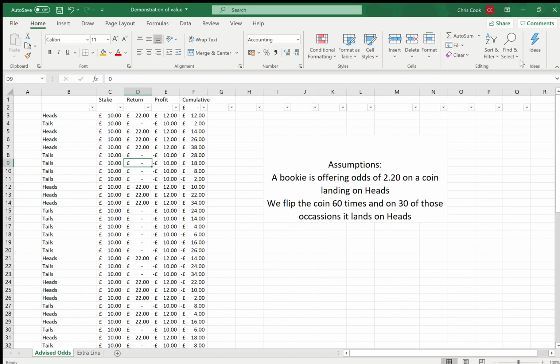So in this first scenario, we've found a bookie that's offering odds of 2.2 or 6 to 5 on a coin toss, and we're backing heads. So we flip the coin 60 times, and on 30 of those occasions it lands on heads, and we get paid out at odds of 2.2.